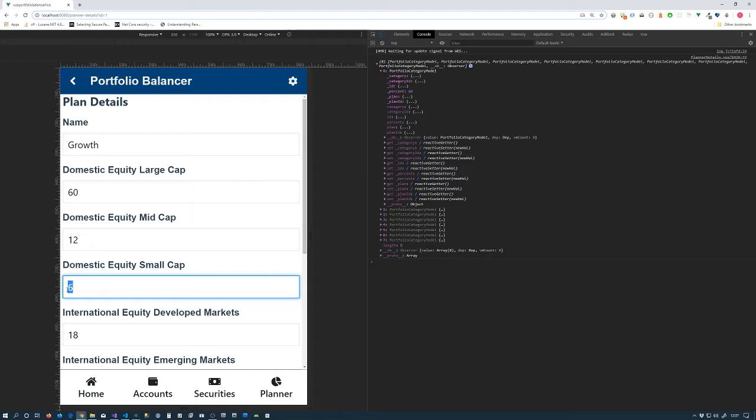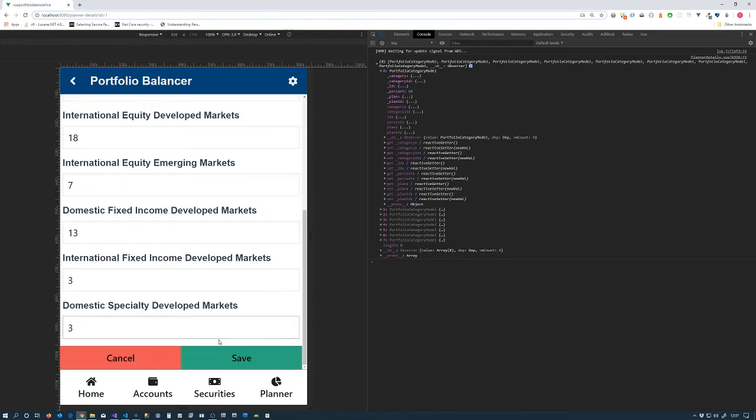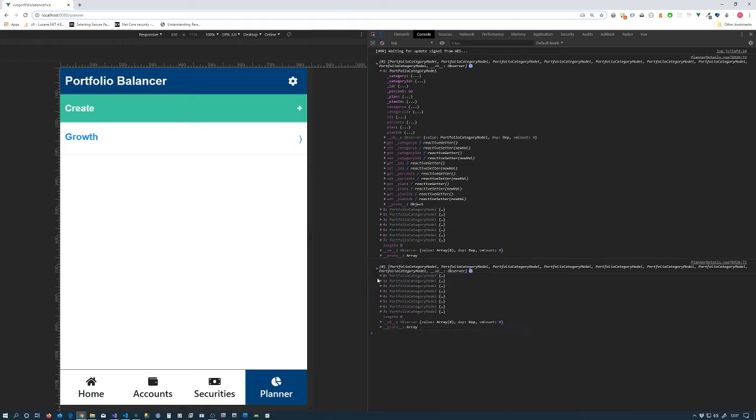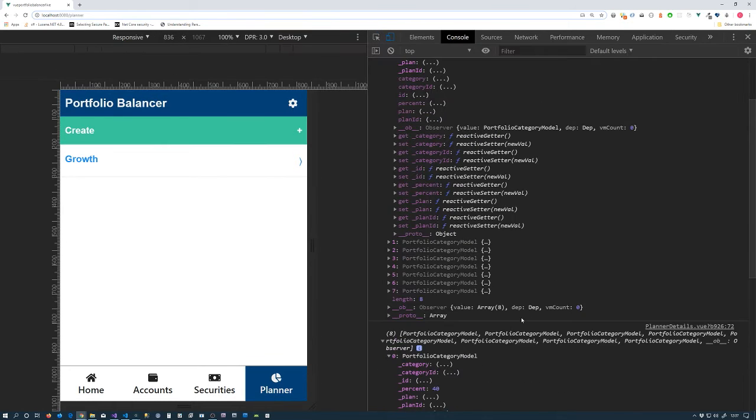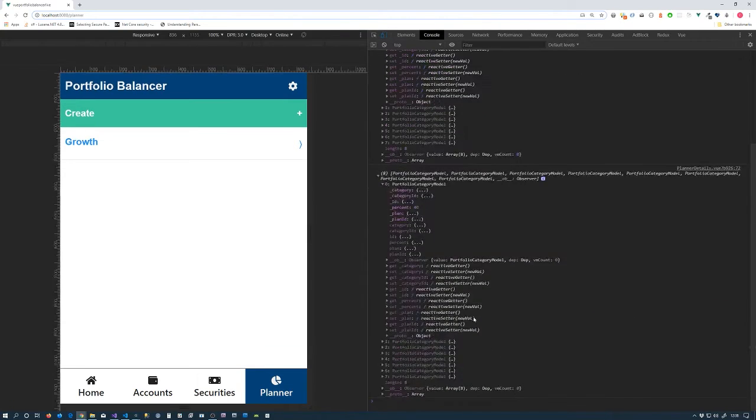We'll see that if you adjust those percents from 60 to 40 and save it, for now we're just displaying it, we're just showing it in the console. So we have our 40 down there now.